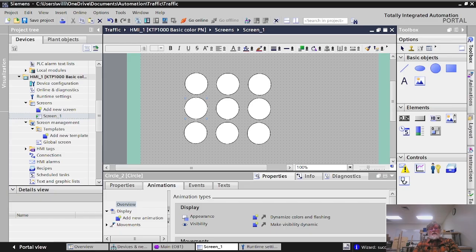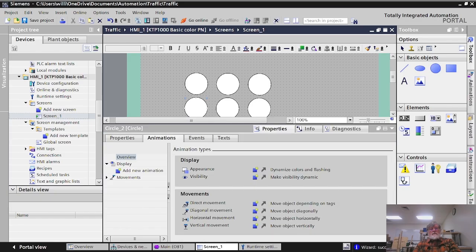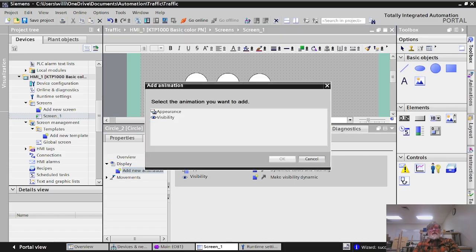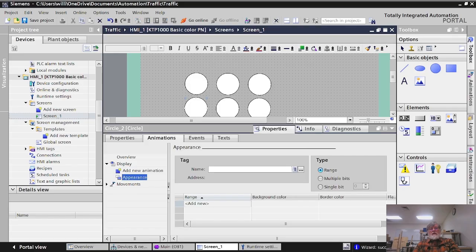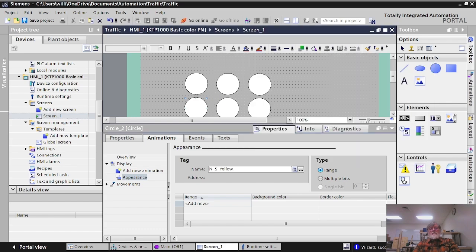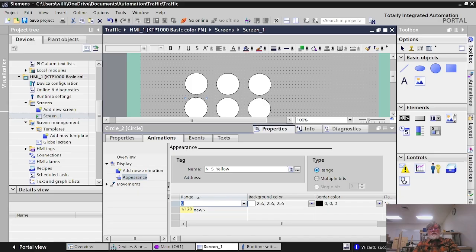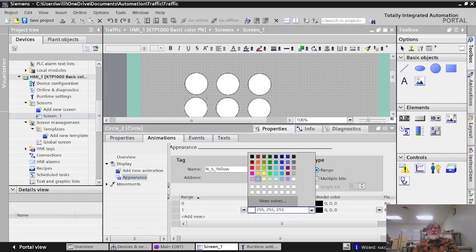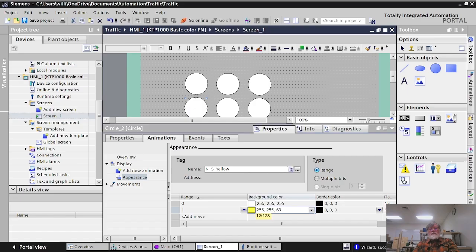Okay, animation. This is the north-south yellow. So add new animation, appearance, and it's the north-south yellow. When it's 0, it's white. When it's a 1, it is yellow. Pick that one for yellow.